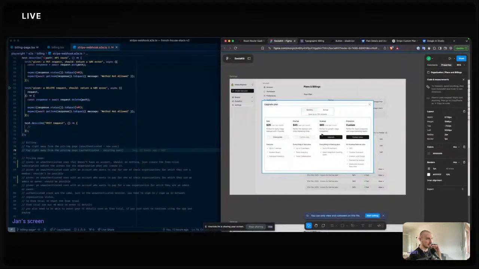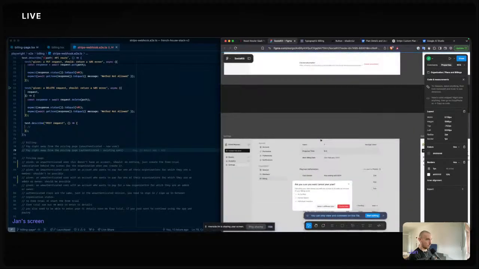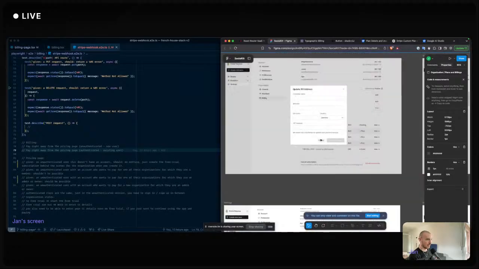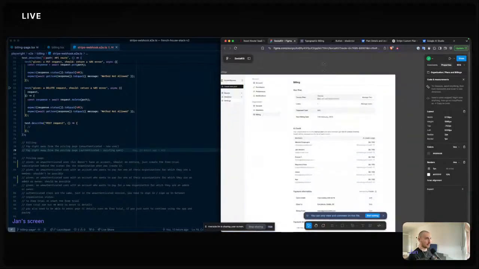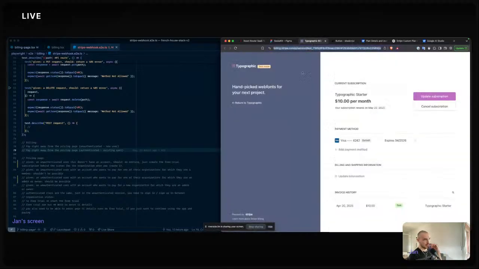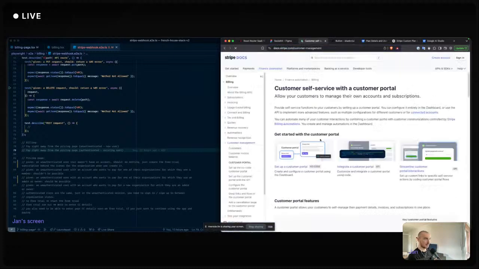Manage plan. Do we want to show this? Probably, right? So if you click on manage plan, like what would be the best flow? Because we usually want to manage as much as we can through the customer portal right here. What if you click update subscription?